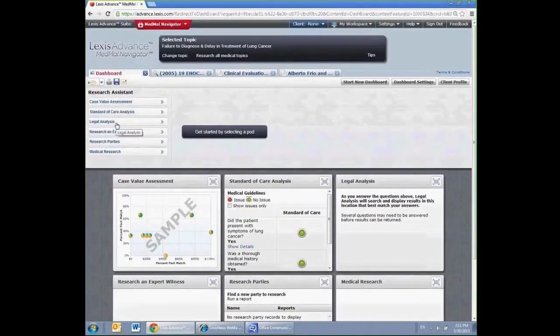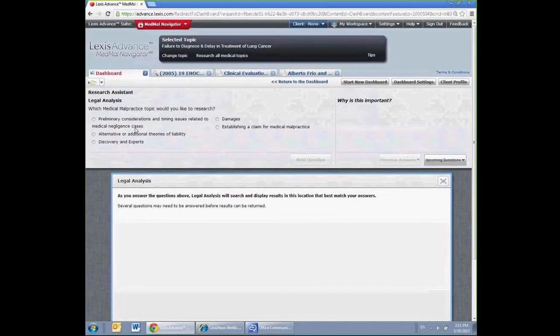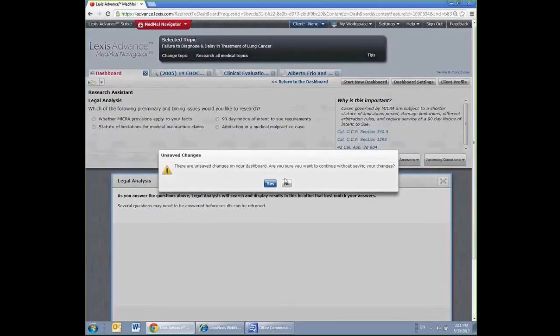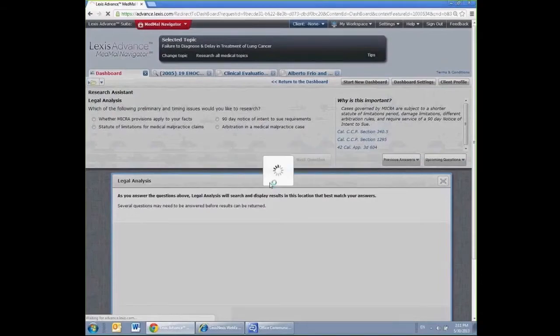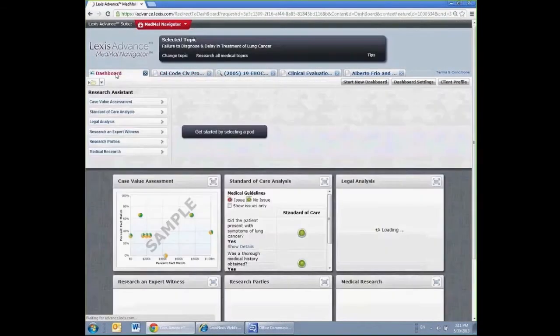So you go back to the dashboard here. The legal analysis pod is one that will ask us questions again. We input the answers as they pertain to our case. And then on the right-hand side, you'll notice that we have some "why is this important." So let's say that California Code of Civil Procedure Section 340.5 is of interest to us. We can link to that and then download it specifically and, again, upload that into the corresponding services that will help us manage all that evidence.